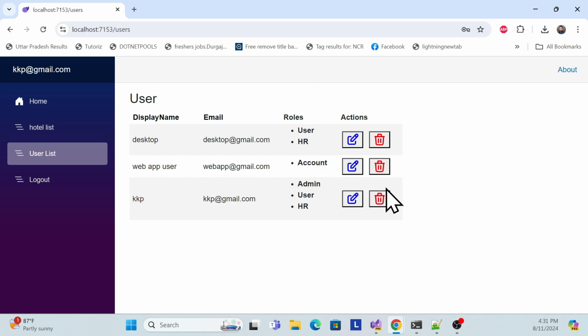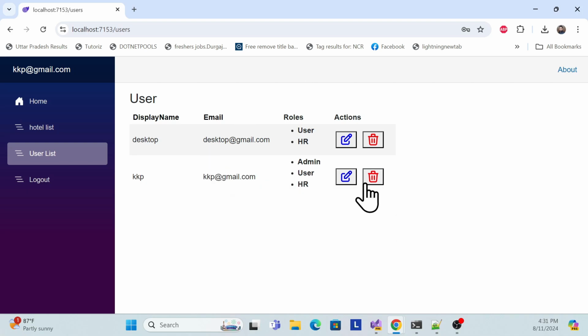That is fine. But let me try to delete, right? So let me try to delete this guy. Now see, it got deleted. Now we have only two users, so that means it is working perfectly fine. So now we will run these things in our mobile application as well as the desktop application.